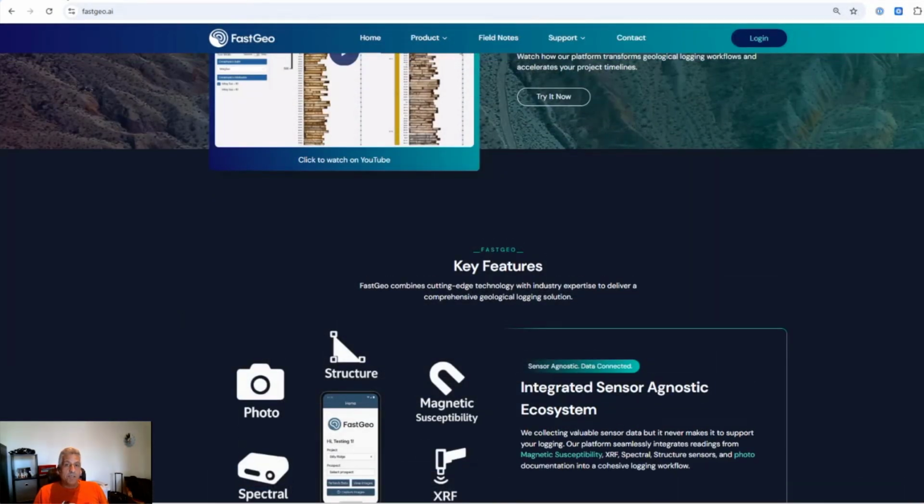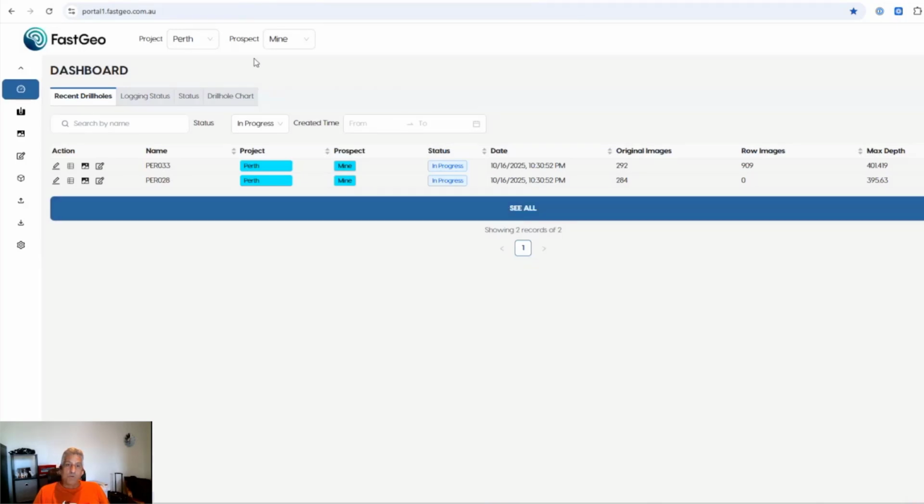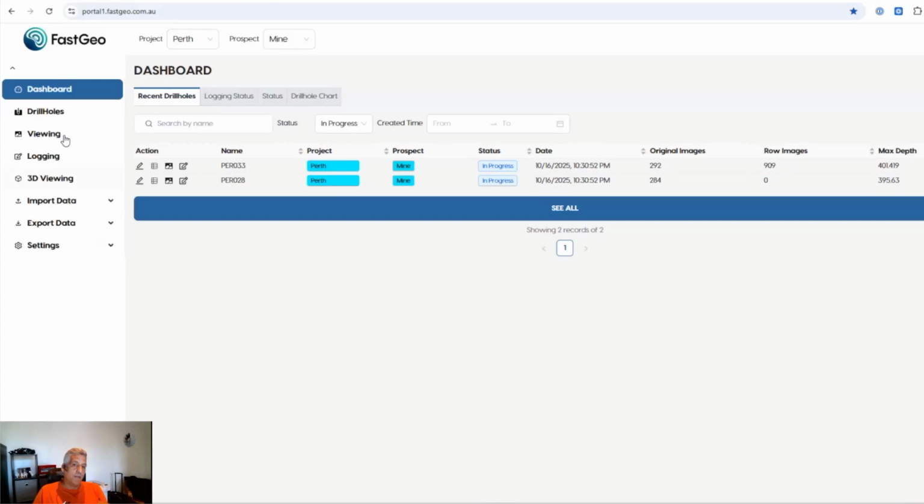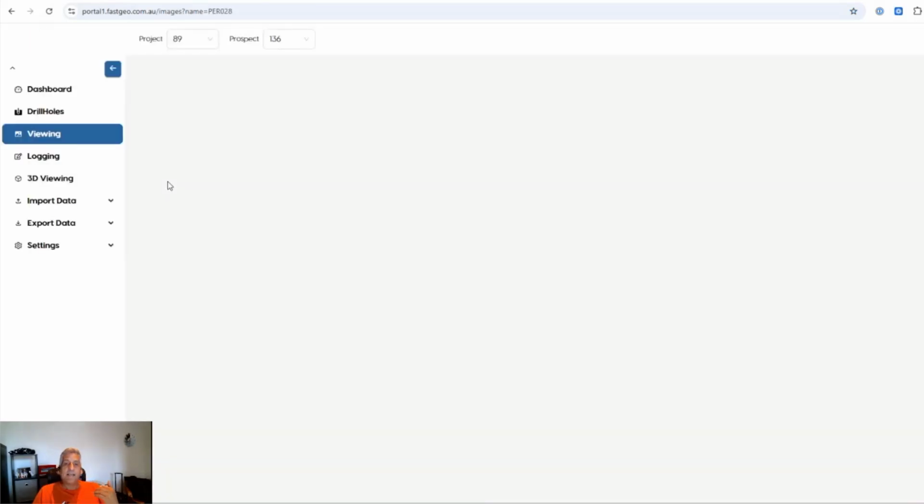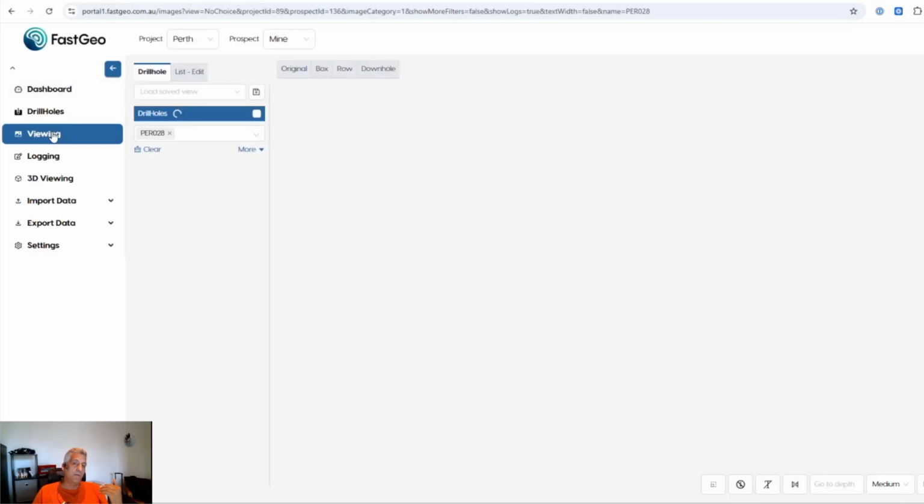So the journey starts here. I'm just gonna go into our dashboard, and in our dashboard we've kind of laid out the entire system on these menus: dashboard, drill holes, viewing, logging, 3D viewing, import, export, and settings. Our dashboard tells us the story of what's going on, what's the last thing that's been changed. We click on our hole here, and that actually is just linking to this viewing page.